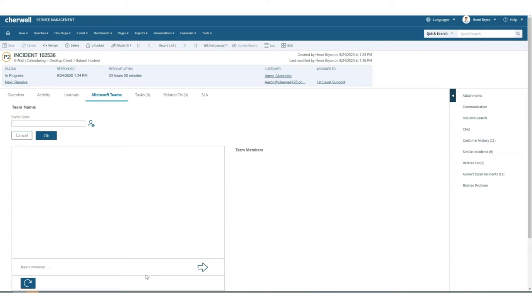People that may have used the Slack chat integration that we have out of the box will notice this has a very similar look and feel.